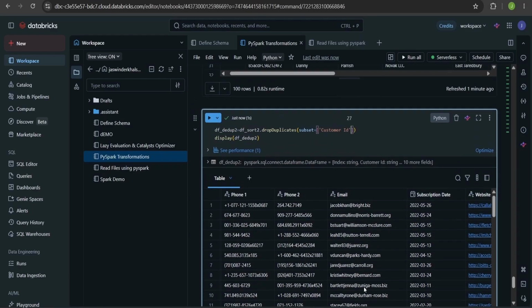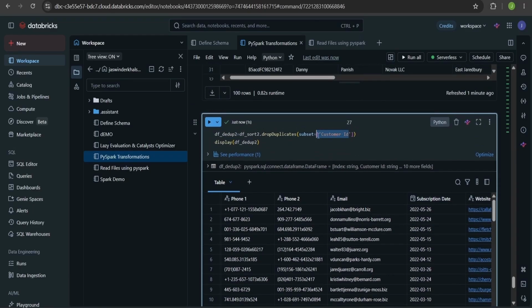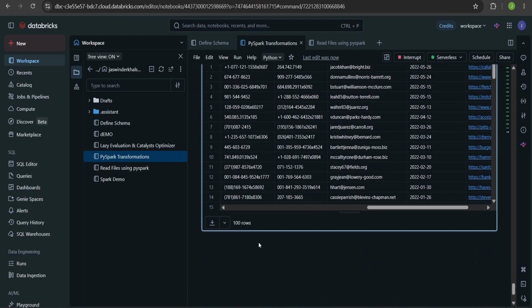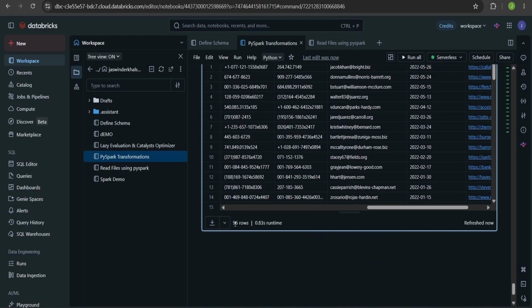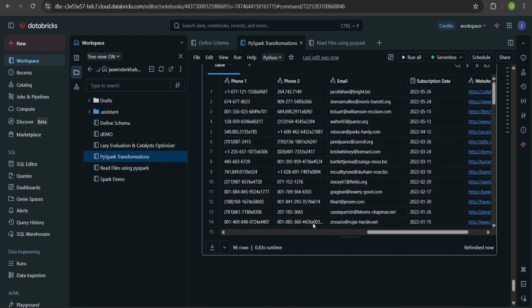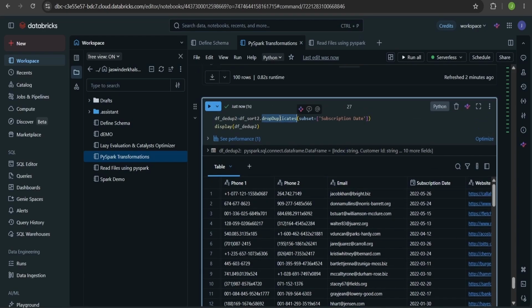Maybe let's remove duplicates based on subscription date. So let's run this. Now the count should be decreased. See, 96. So this is how you can use drop duplicates.